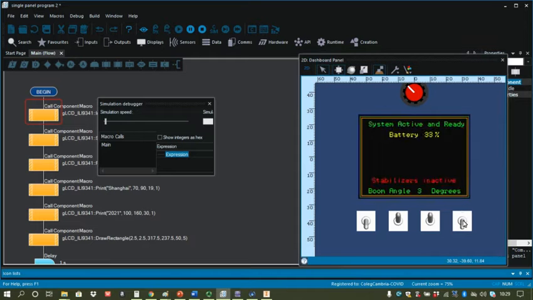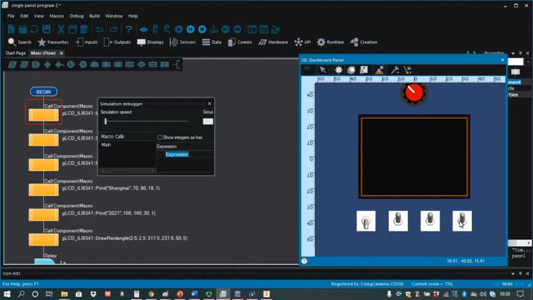9 starts to increase the boom angle, so it's now counting the boom angle up. We've stalled. There we go. 10, we'll count the boom angle back down. 11 then resets the stabilizer, the boom angle to 0 degrees, no matter what the input. That's our calibration setting. And finally 8 would reset the stabilizers to inactive.